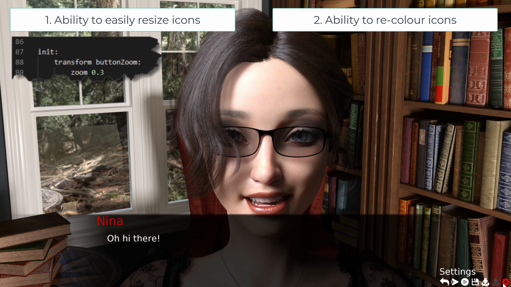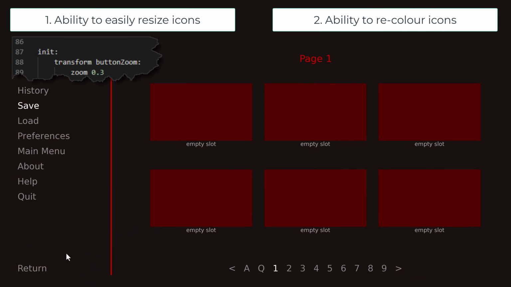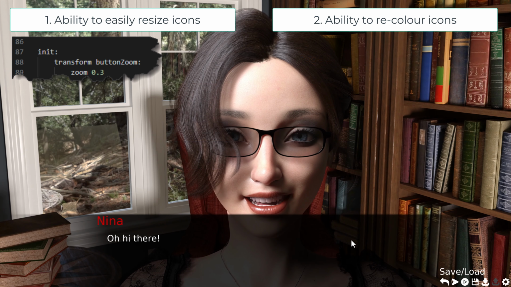In Ren'Py, I used a simple zoom transform. I went with a zoom of 0.3, so scaling the icons to about a third of the size. The benefit is, I can easily change this later, should I want to.